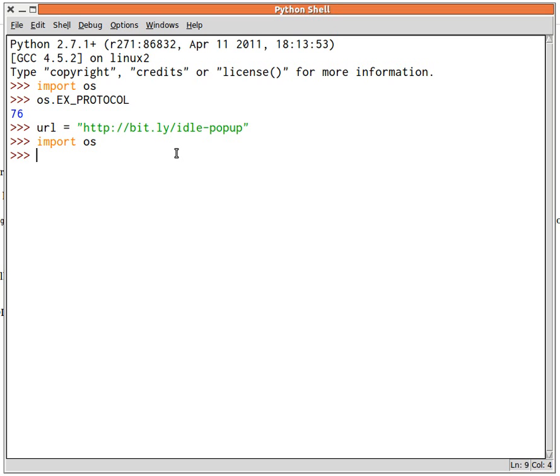The last tip is that you can use Alt and slash for completing long names. So if I want to do EX, I'm typing EX, then hitting Alt-slash, and IDLE will complete to the name that matches that.